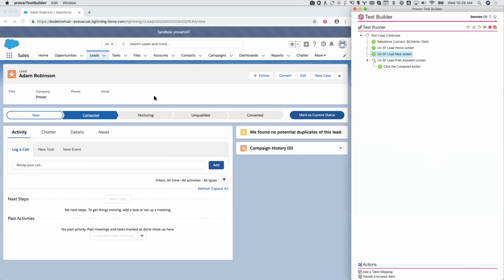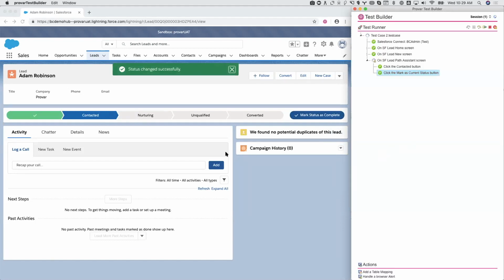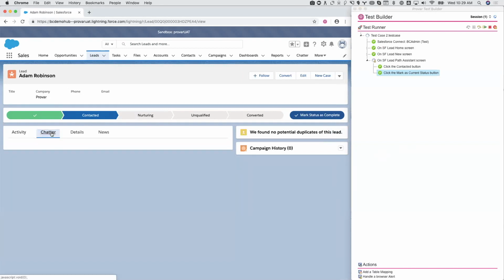As part of that, typically you have to acknowledge that this is what you want to do. So let's right click and add the test case. And it's going to say, okay, great. What we're now going to do is just mark it as our current status. Hit add and do. That's going to lock that change in, which is exactly what we want to do. And now we're exactly in the state that we want this to be in.